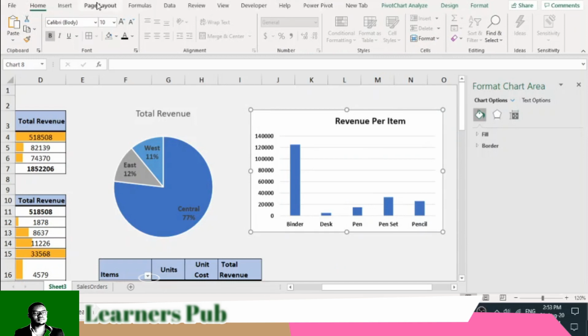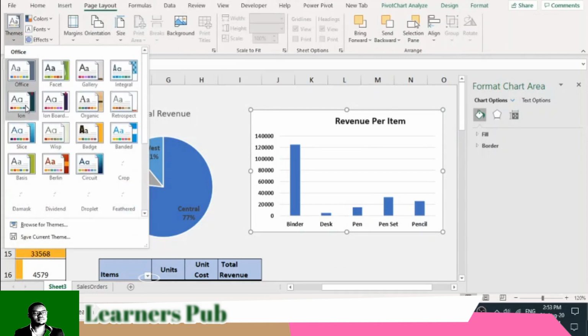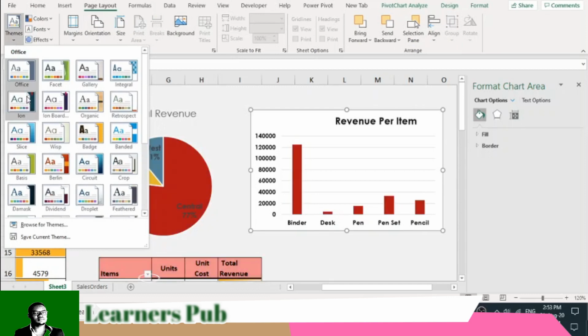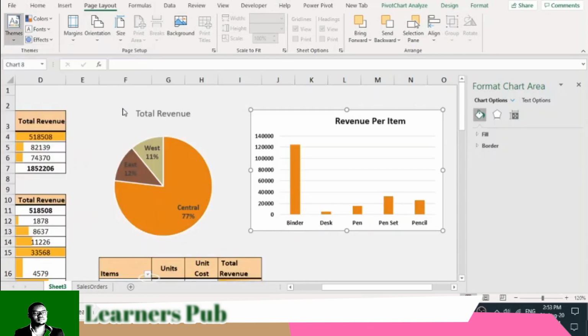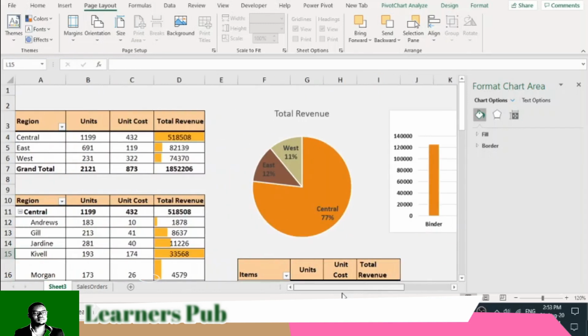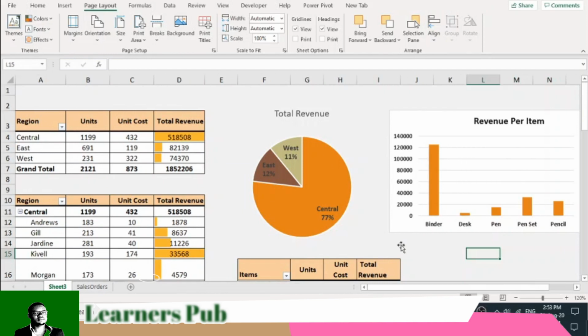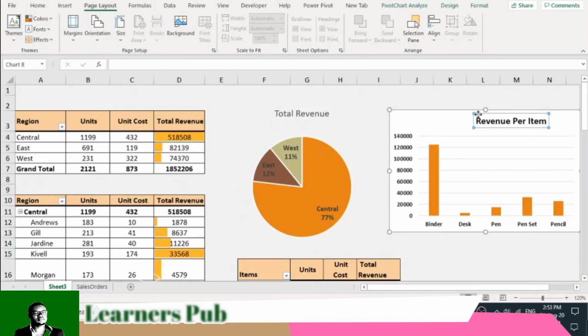You can play with the colors, the page layout, and these themes. It looks fine. There are themes here. You can try to play with them, and I'm sure they'll give you something nice. So right now, that's how my thing looks. Okay, you can just leave it there.